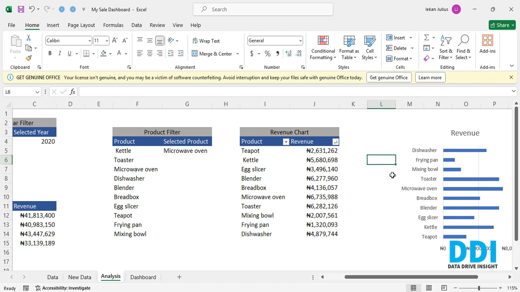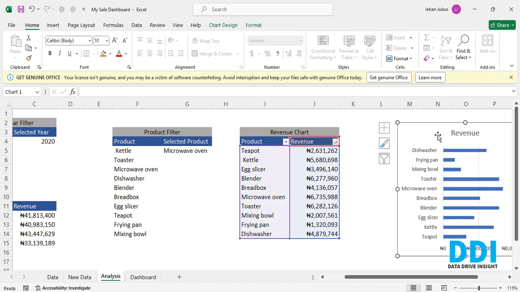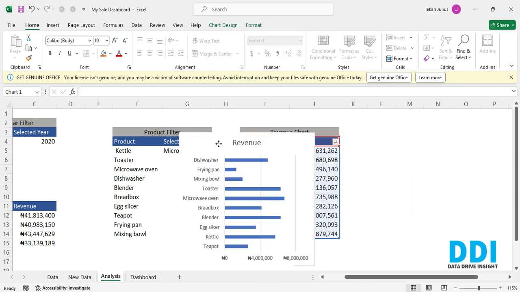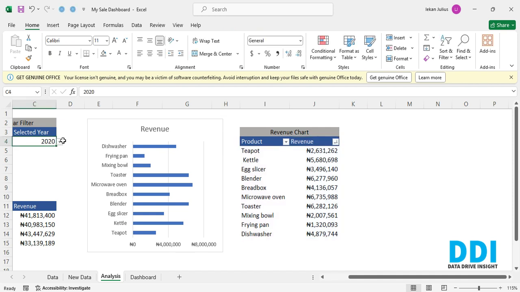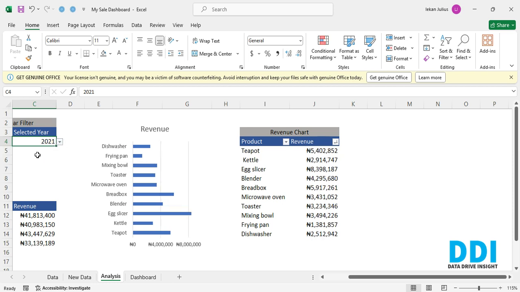So now we've been able to get this far. Now we are trying to sort this revenue and ensure that whenever we switch between years, it is still sorted. How can we rectify this? That will bring us to a function called LARGE.